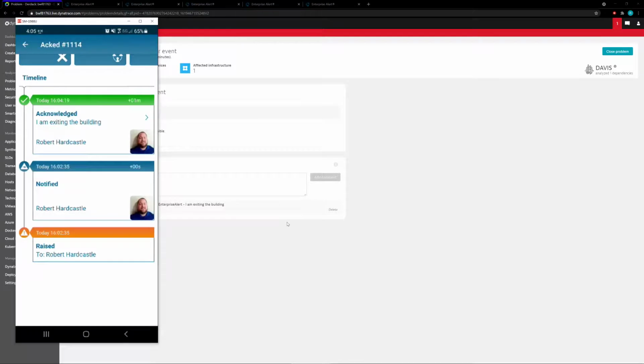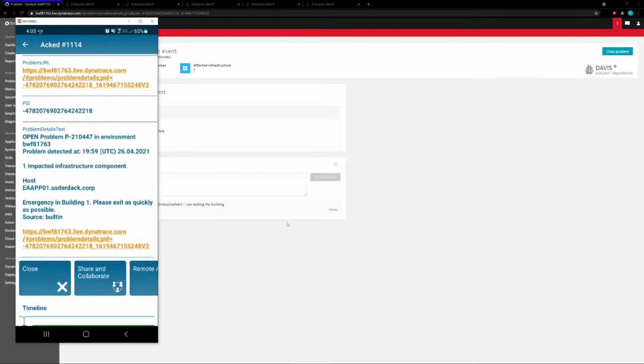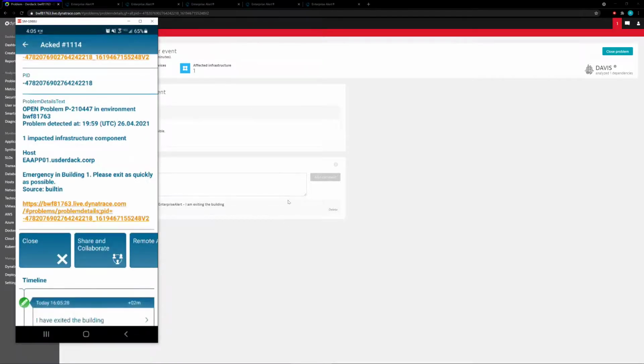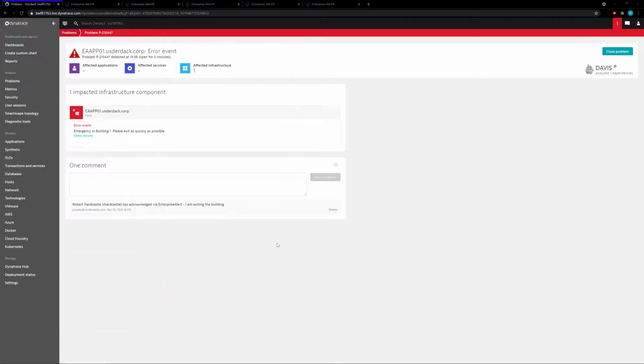So now if I go back into my mobile app, I'm going to go ahead and add another annotation without closing the alert, and click on the send annotation here. And now if I go back into my Dynatrace, we'll see here that the annotation has come through into Dynatrace even though I haven't changed the status of the ticket inside of Enterprise Alert. So now I need to go ahead and close the ticket inside of Enterprise Alert.